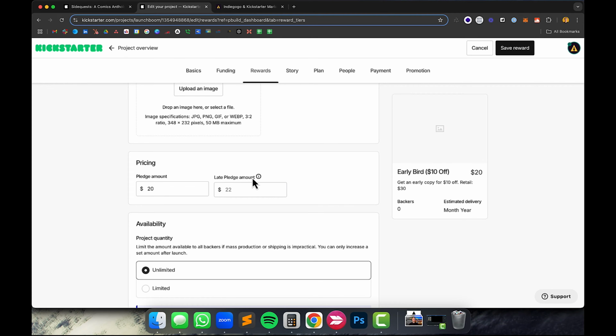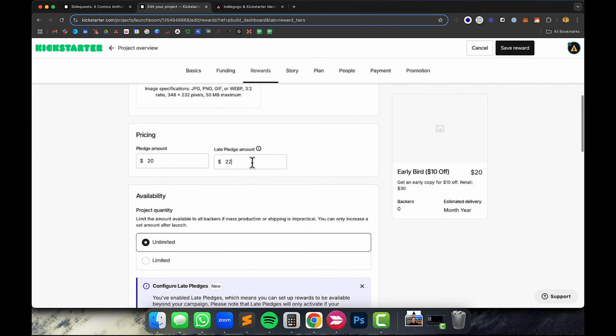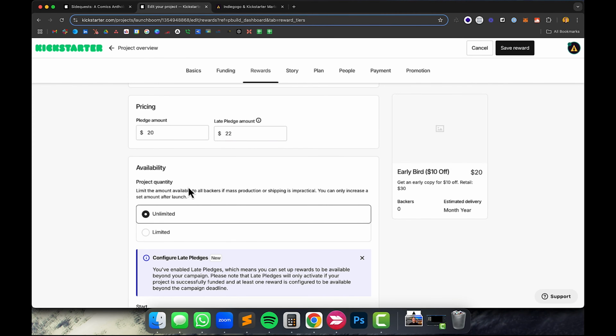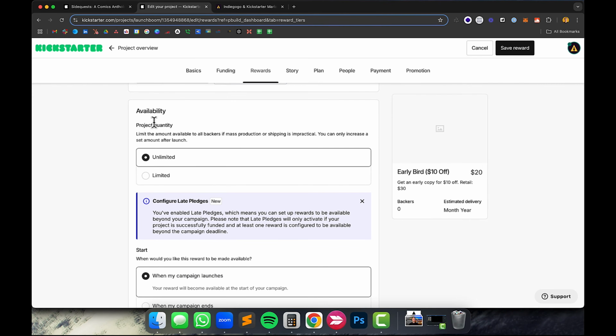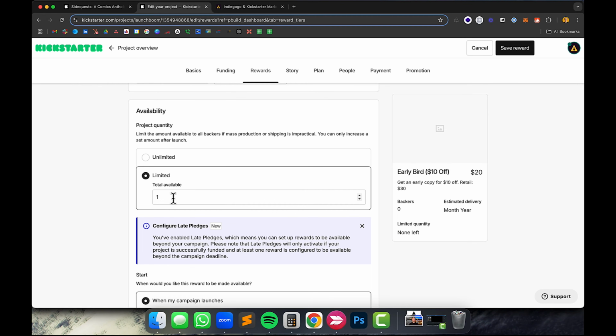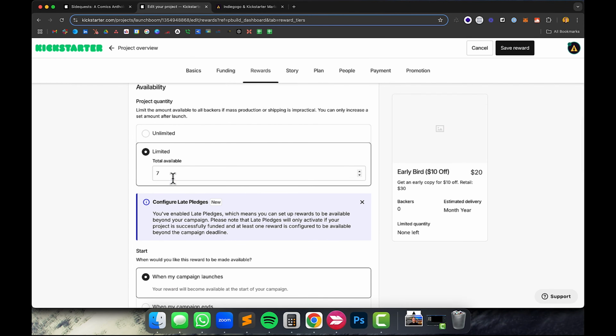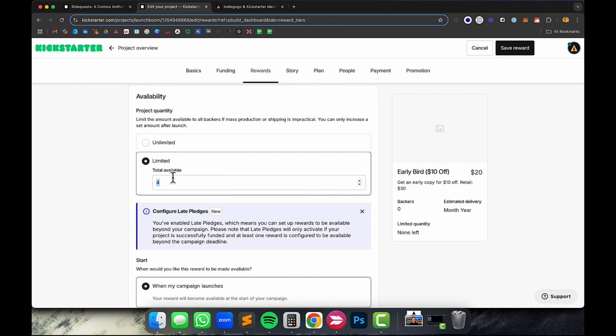You can change the pledge amount for a late pledge. They recommend that you actually increase that. I would as well. So let's just say it's 22 once it goes to late pledge. And then let's keep going. So you can also choose the project quantity, so making it unlimited or limited. This is pretty cool. If you want to create a bit of scarcity, you can create a limit to the amount of rewards that you have available. So let's say I make it 10.